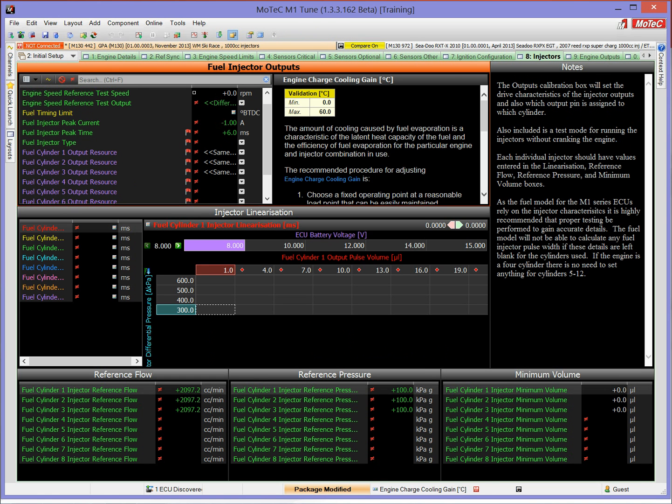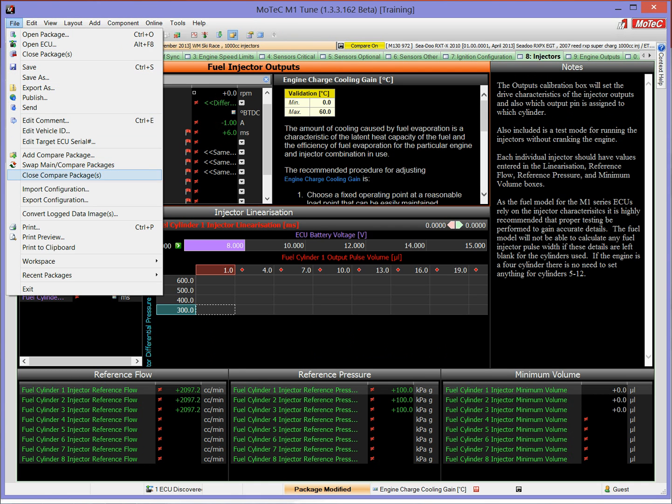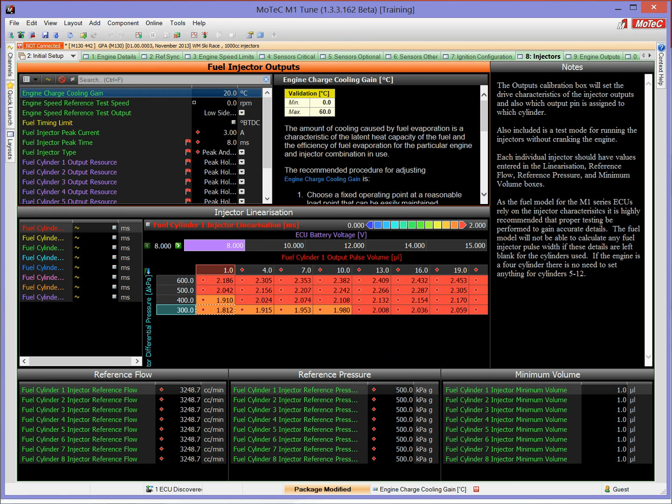injectors. Here we can see we've still got that compare file open, so let's close that file, close compare package, and now you can see we've got some big injectors in here. They flow 3,200, so 3.2 litres at 500 kPa, at 5 bar of fuel pressure. So these are definitely the ones we're after.